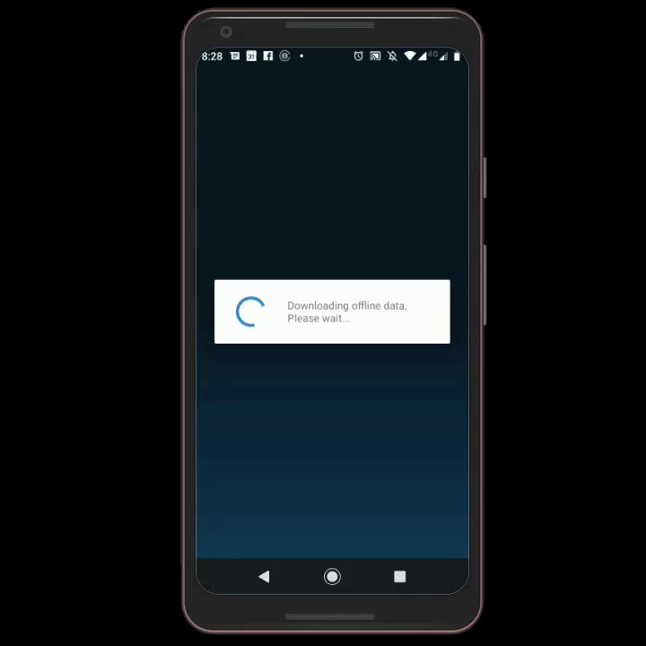Sorry, my phone just blacked out for a second there because it shut down. Now it's the same process for Apple or Android. You just need to go to the relevant app store.